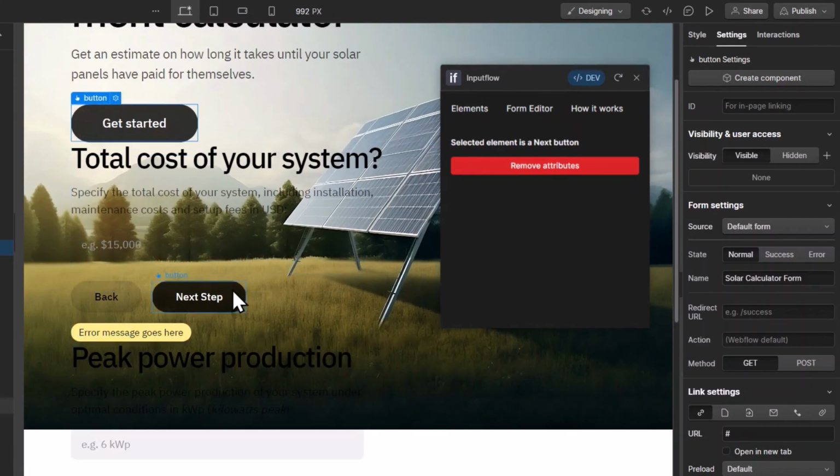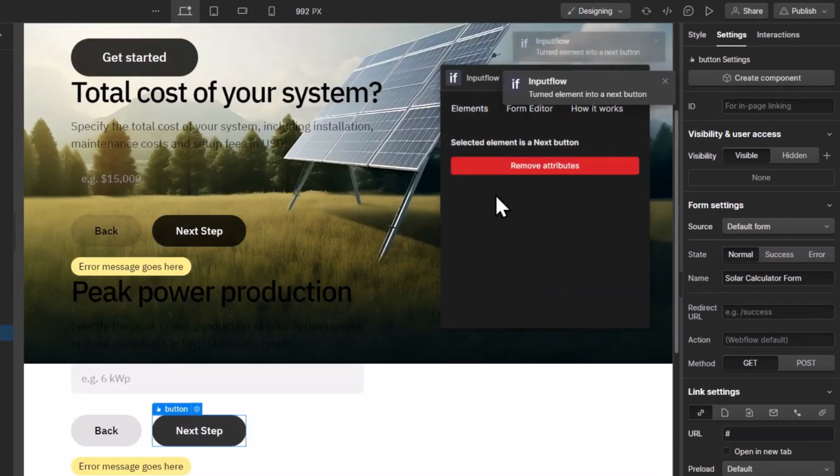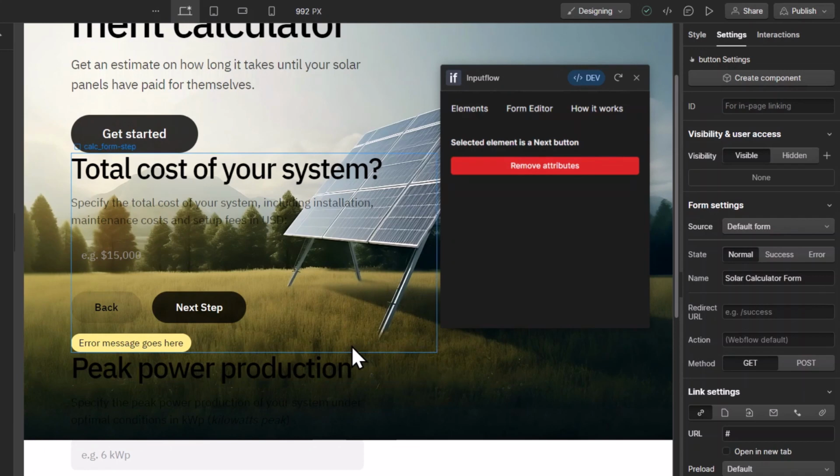Let's also do this for this button inside of the next step, turn it into a next button. And this one also, turn it into a next button. And I think for all of the other buttons, I've already done it so that we don't take up too much time here. Yes, as you can see, if I click this, it already says selected element is a next button. The same holds true for the back button.